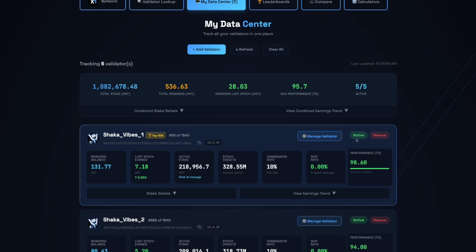This tells you if your validator is active or delinquent, and this allows you to remove a validator from your data center. You can see the rewards balance that's sitting in the validator, how much it earned on the last epoch, and how that compared to the epoch before. Your active stake with a click to manage, which we'll come back to. Your epoch credits, commission rate, skip rate, and performance score.